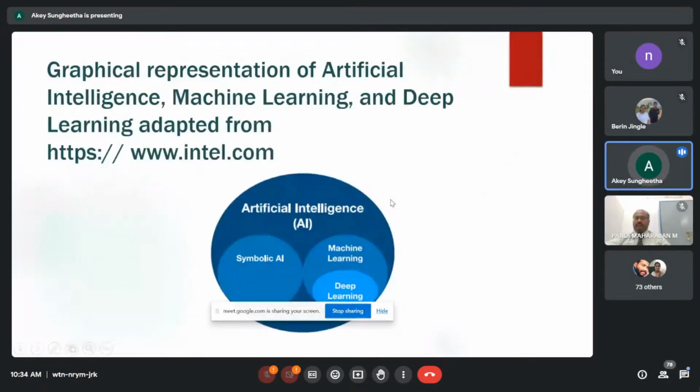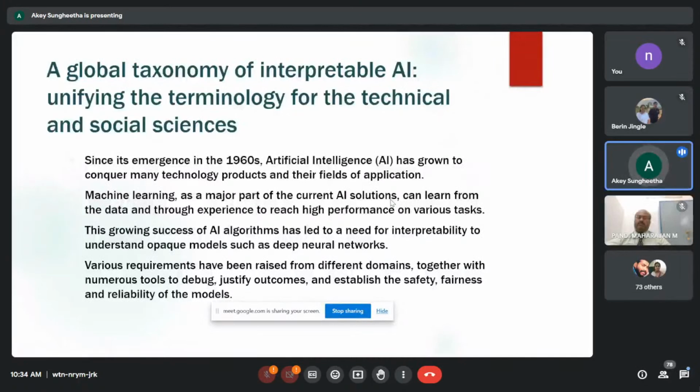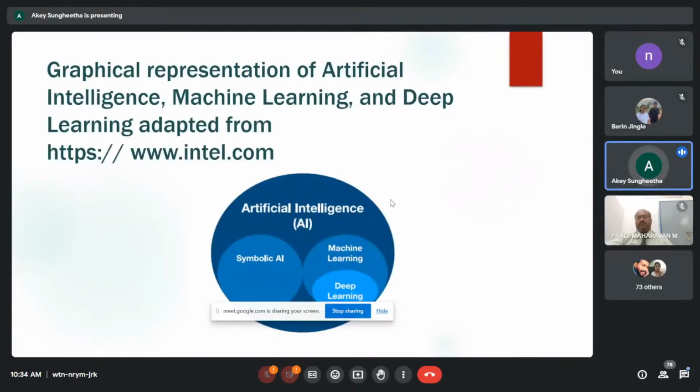So the basic solution we are focusing on is how to understand the artificial intelligence techniques in data science. Machine learning is the base, and we can say this is the growing success of artificial intelligence algorithms to understand different kinds of deep learning models like deep neural networks. There are different domains to justify the results, make valid predictions, and establish safety, fairness, and reliability also. To understand it better, artificial intelligence techniques contain symbolic AI and machine learning concepts. And the machine learning concepts in depth involve deep learning techniques.